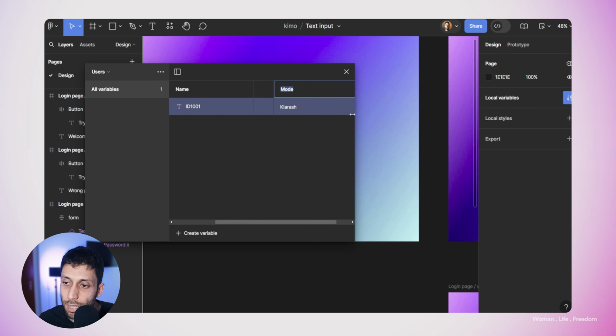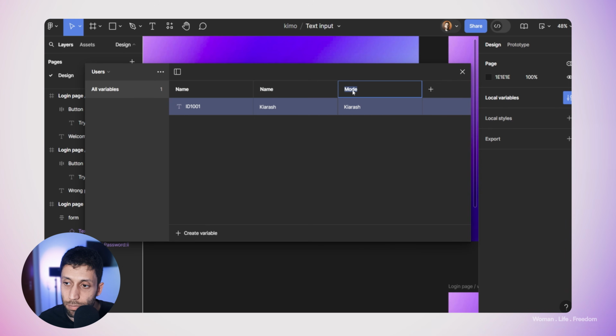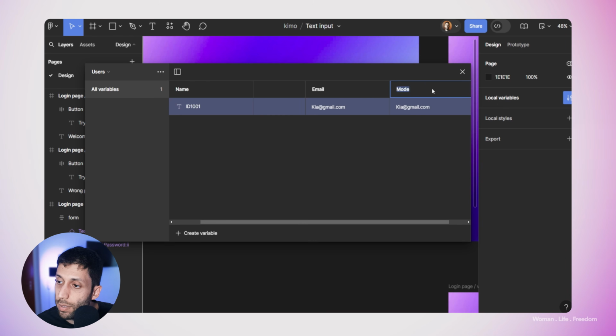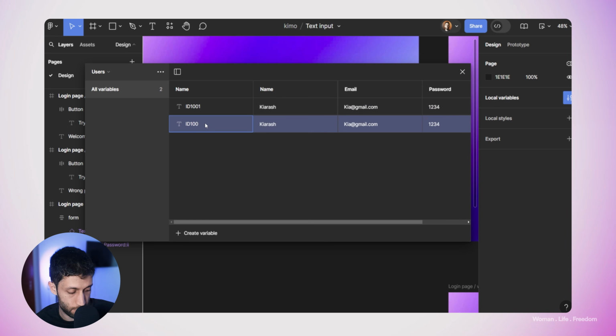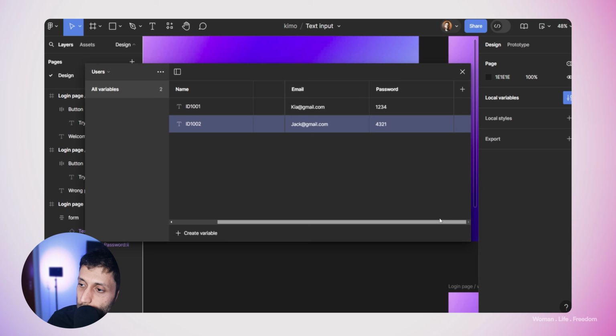The second one is basically for the email, which I'm going to write it, I don't know, kia@gmail.com. And the last one is going to be the password. 1, 2, 3, 4. We can also duplicate this user and make the second user that we have. Let's name it Jack. And the email is different. The password can be different also. Let's make it 4321. And I guess we are good here.